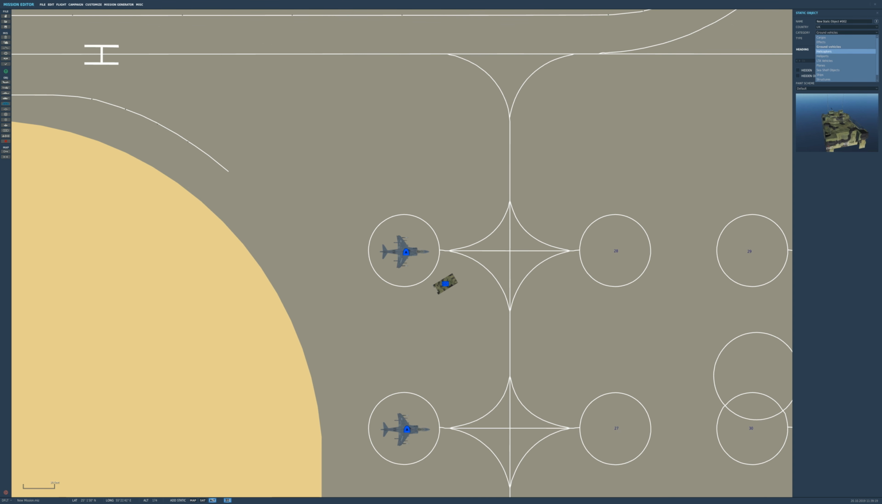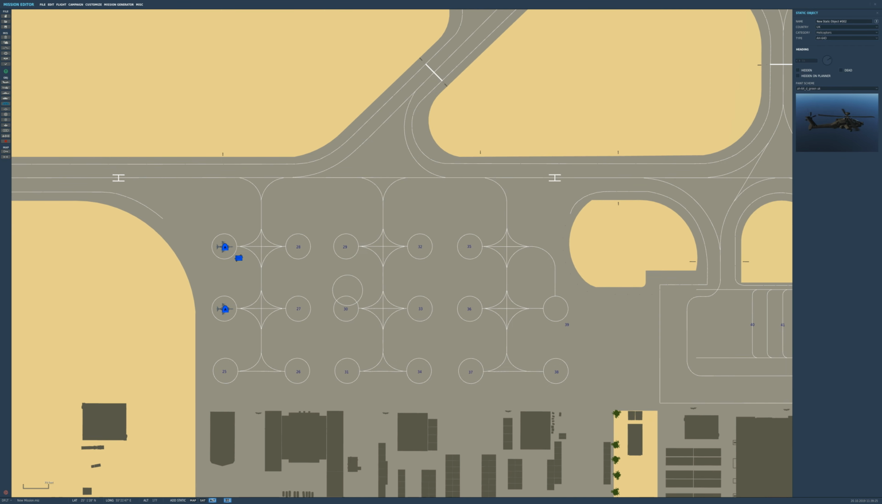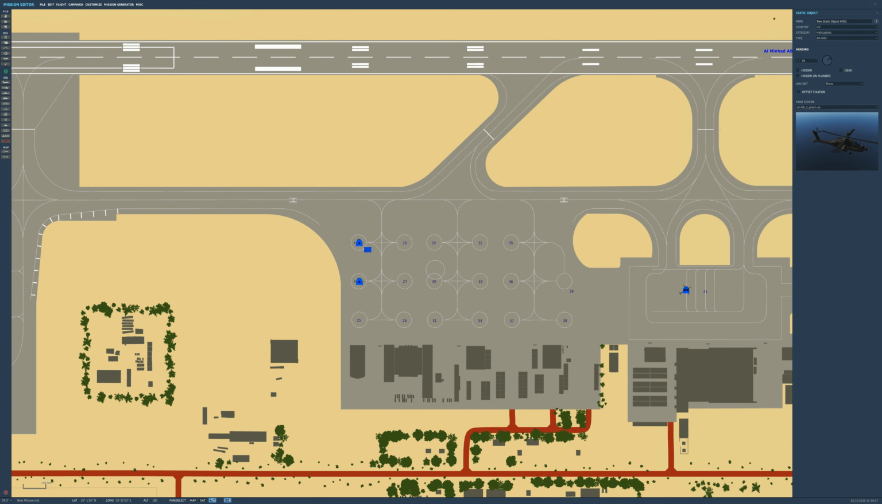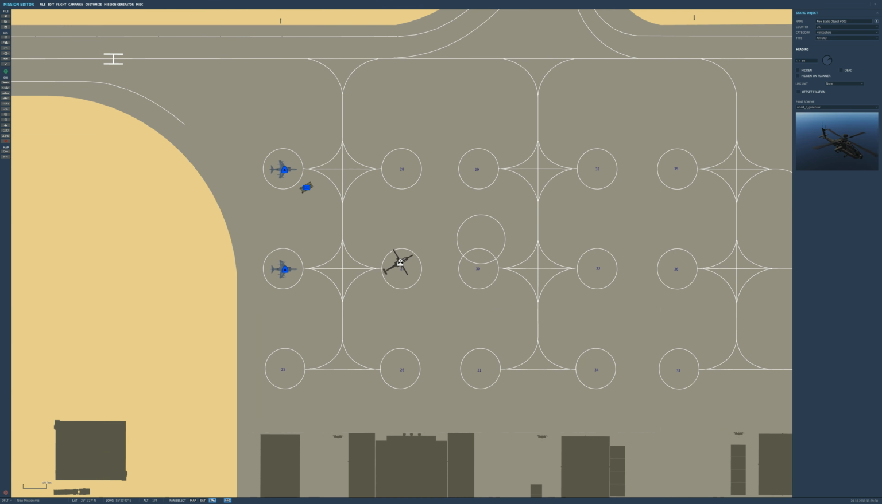So we can place a helicopter down. Let's put an Apache Longbow, place him here, so it's all around the same place. We'll offset him somewhere different, so we'll put him facing north.